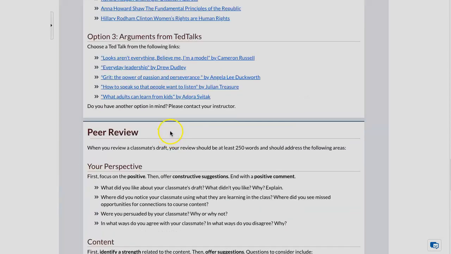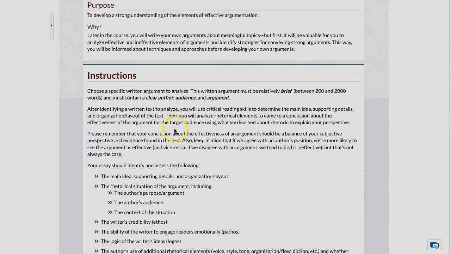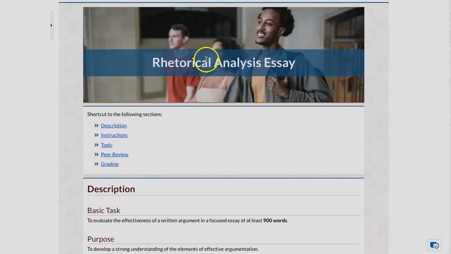All right, so that covers how to complete the rhetorical analysis essay. If you have questions about this assignment or anything else, let me know.